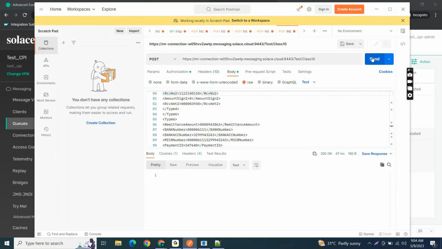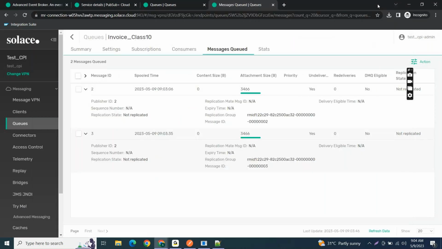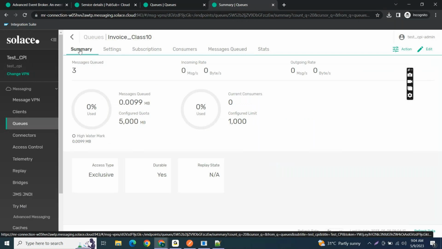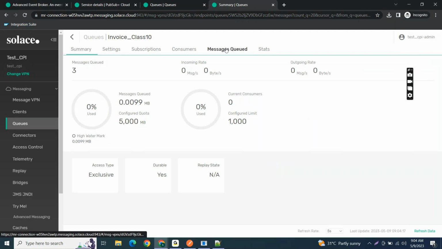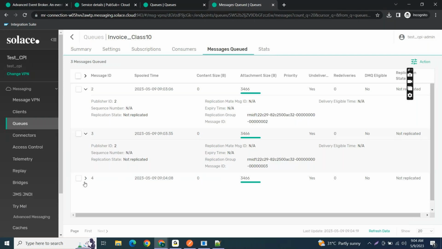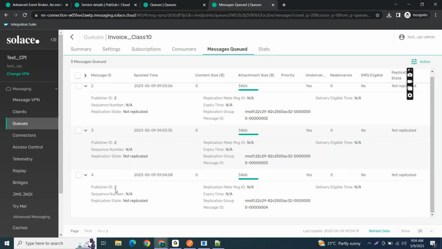So see, I got 200. Let me refresh here. If I go to the summary, three messages have come. If I go to the message queues, the three messages have come. The message ID is 2, 3, 4 like this. See, it is creating 2, 3, 4 like that. Got it? So these are the messages we can place by using CPI.